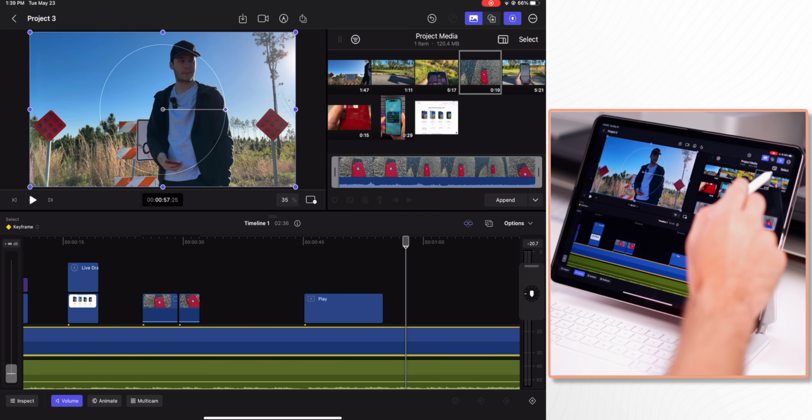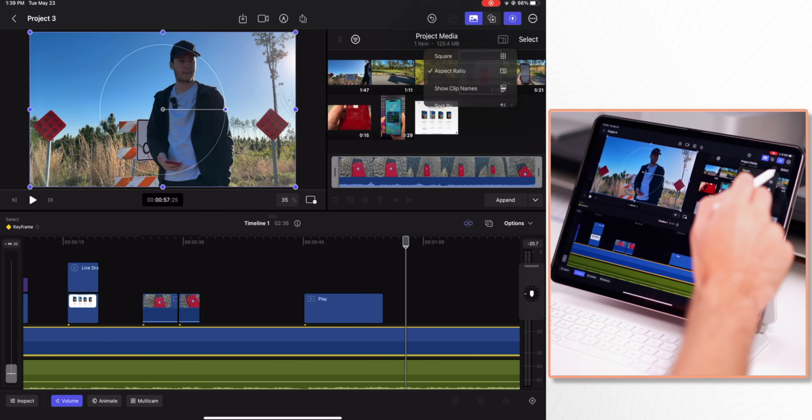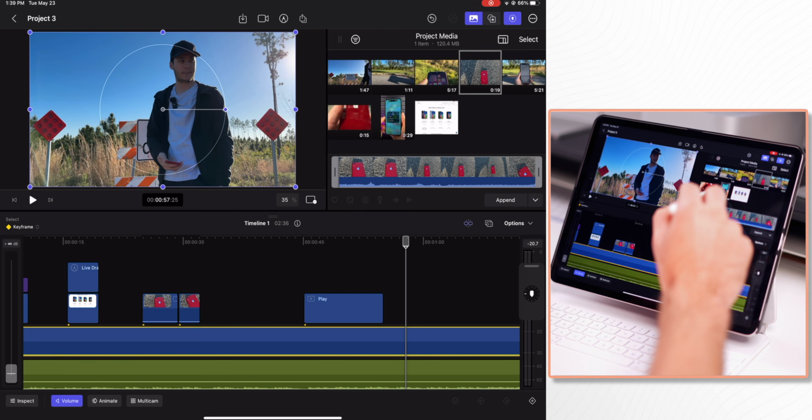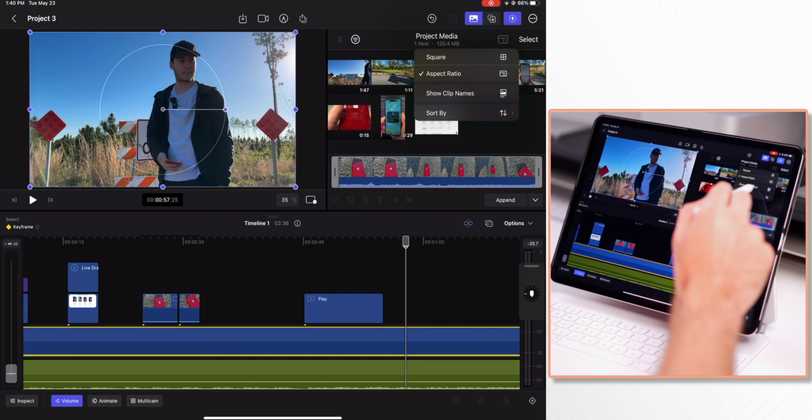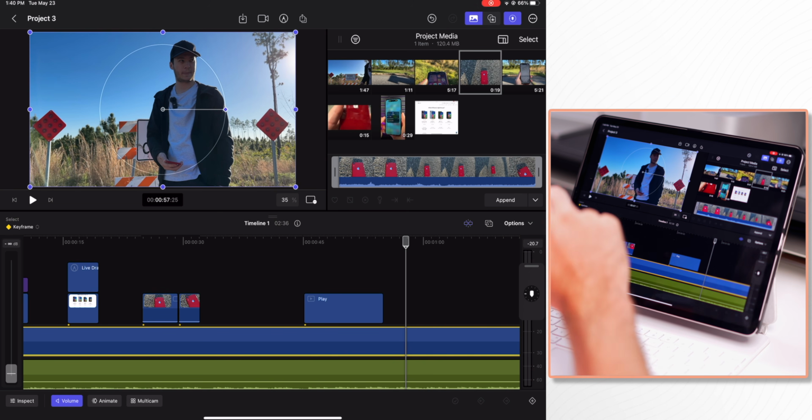Oh, and by the way, with the project media up here, if you tap on these little squares, that will show you the aspect ratio of the clips. So if you have something that's a different aspect ratio, you will be able to see it right there along with maybe the names. If you wanted to have the clip names, you could do that as well, along with the time of those specific clips.